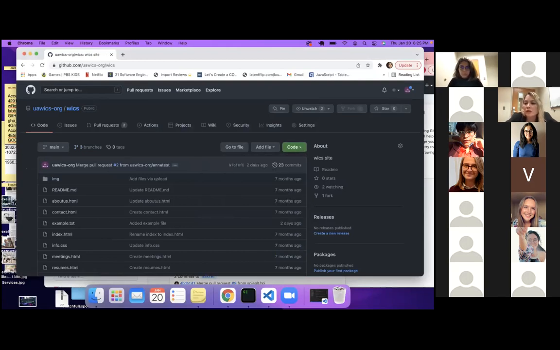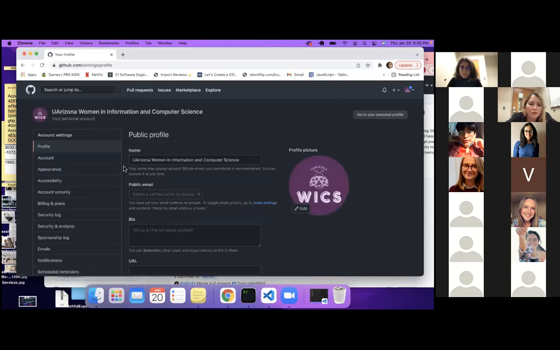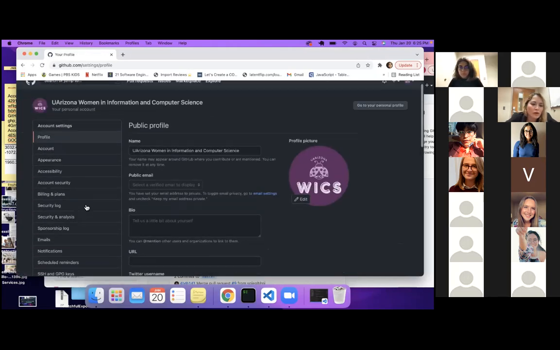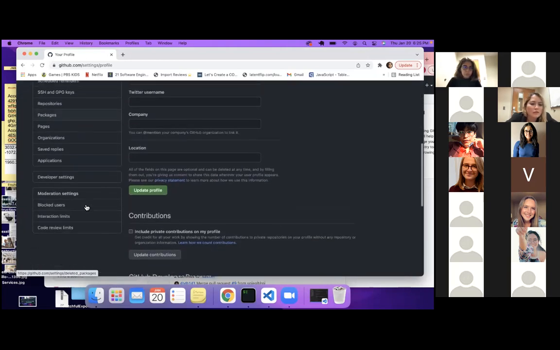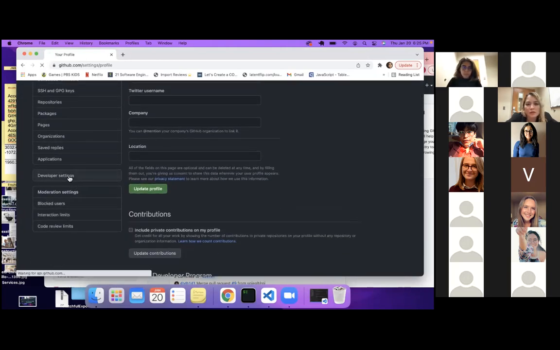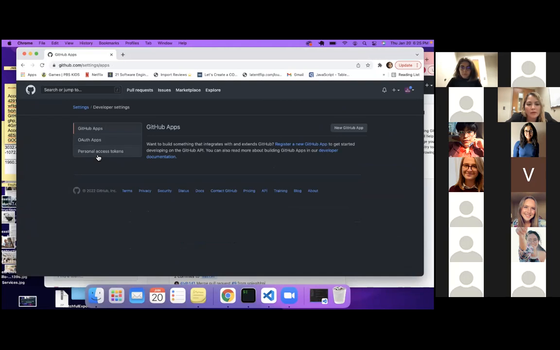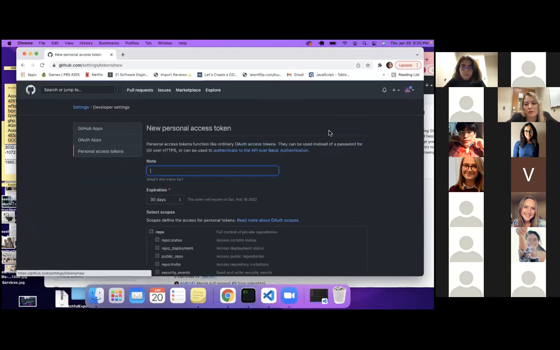So first, to get your token, you go here to your account, you go to settings, and then on the side of settings, you're going to go to developer settings and then personal access token. What you need to do is generate one. I'm not going to do it. But you say what it's for. So you say Wix website.